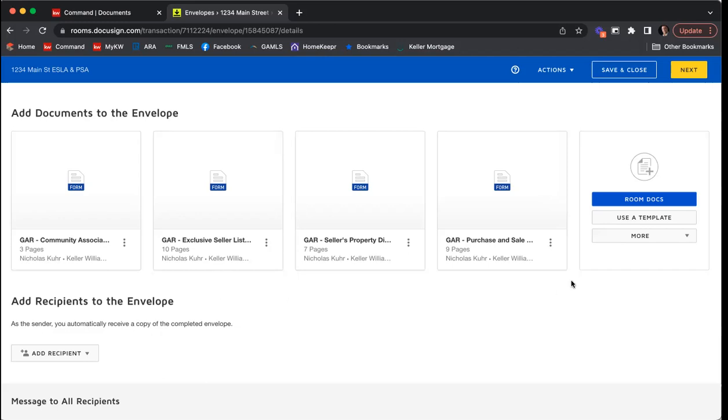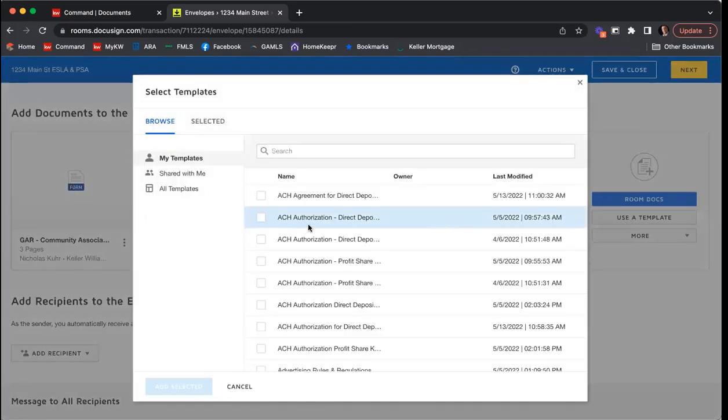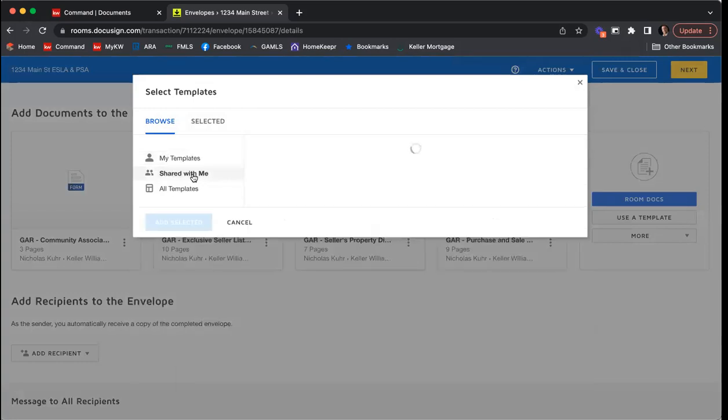So I'm going to click on Use a Template. And then I'm going to select the Shared with Me button over here on the left-hand side. And we're going to give this a minute to load. You can see it has a little spinning wheel there. And this is going to pull up all of the templates that the MCA office has shared with us as agents. Now, it's going to take a little while to load. I don't know why it takes so long, but I promise it will load.